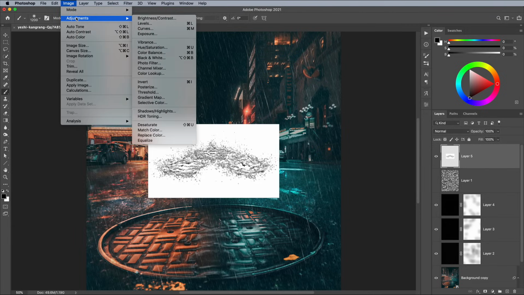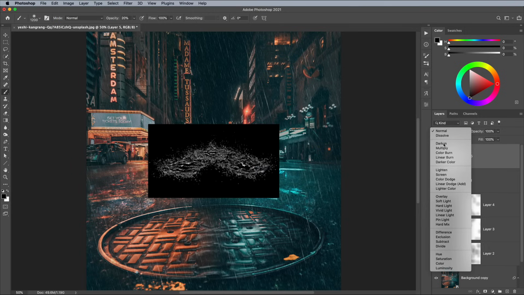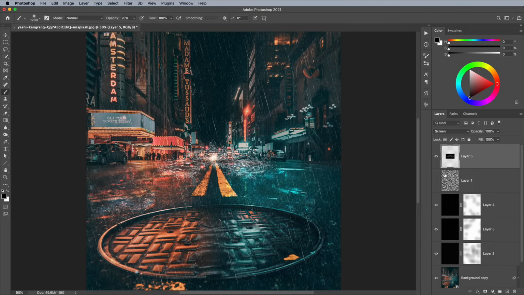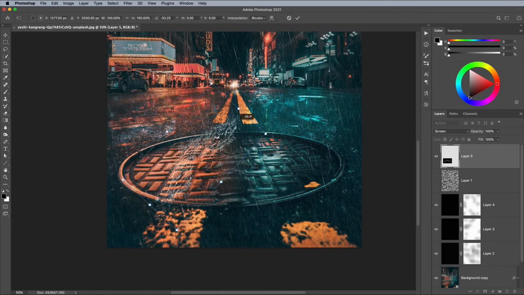Go to Image Adjustments and Invert to flip this image to white on black. Then set the blending mode to Screen to make the black area transparent. Use the Command and T shortcut to scale, rotate and position this water splash within the manhole cover area.